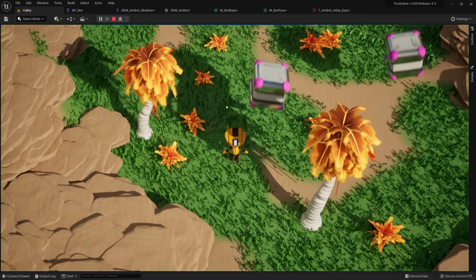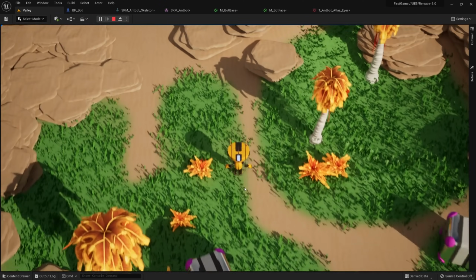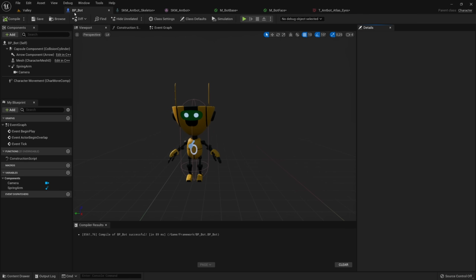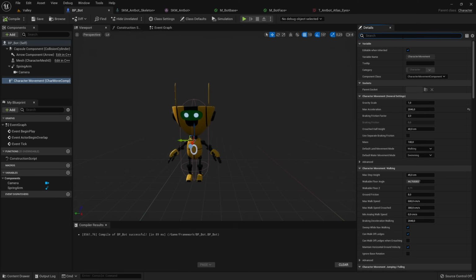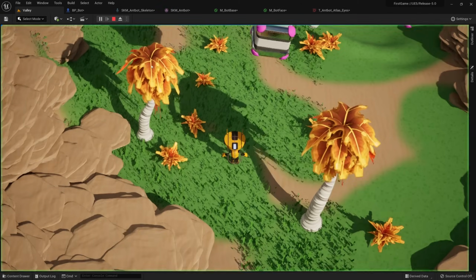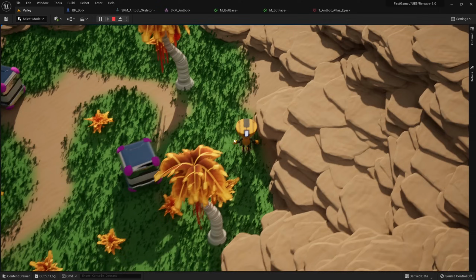So when we hit play, we have the character and it's moving around. Nice. But we can see some issues. Most obviously, he's not facing in the direction he's moving towards. So back in the bot, we can select the movement component, and here we can search for rotation, where we can find orient rotation to movement. We can also increase the speed, how fast he's doing that. So with this done, he'll face in the direction he's moving to, but so does the camera.